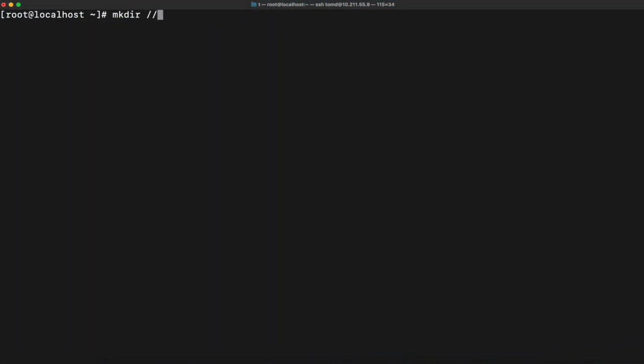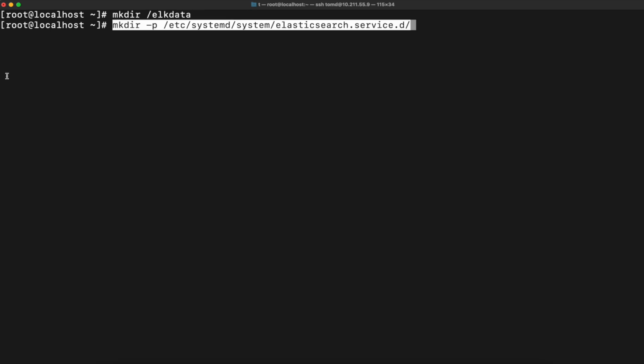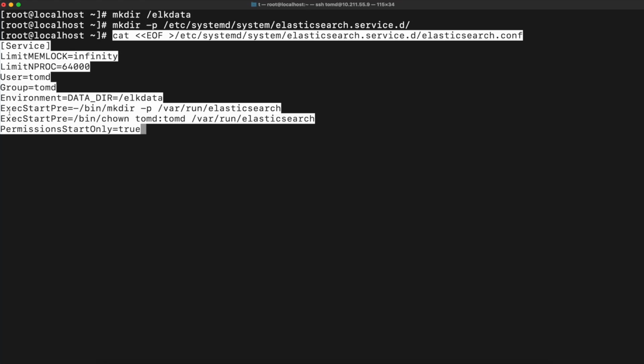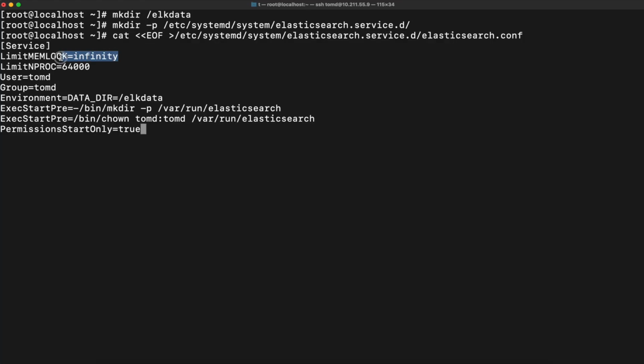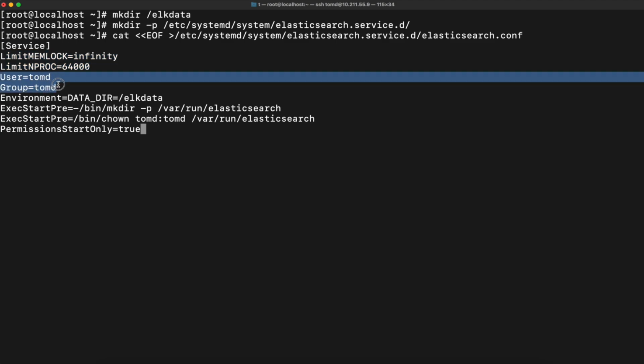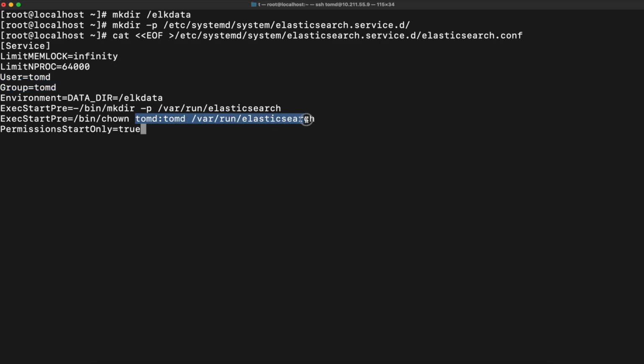Create your custom data location. This is not necessary, but you might like it. Then create this new file under /etc/systemd/system/elasticsearch.service.d. This is the specification of the service, where there is a definition of the user and group that will own the service, the process, and an important line to change ownership of the /var/run catalog.